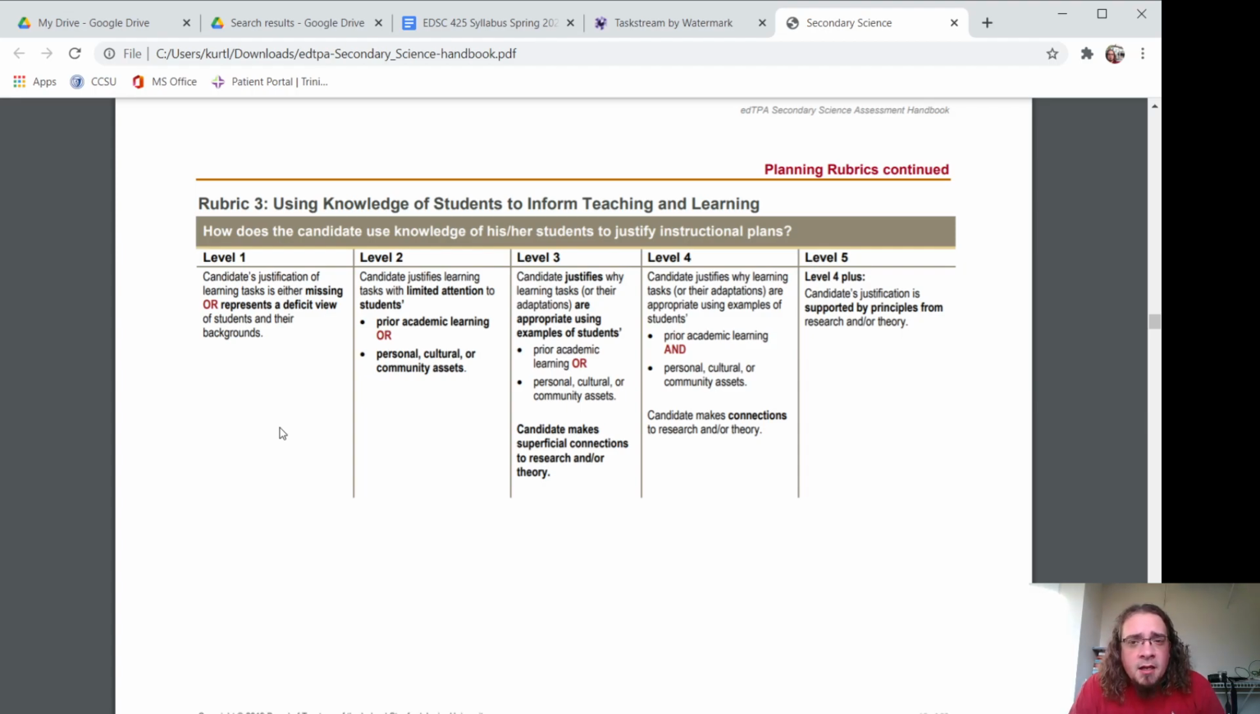And then level 5 is candidate is really justifying, right? Candidate's justification is supported by principles for research and or theory. This is just you're making decisions about how to teach, right? Where are those decisions coming from? What are you informed by? So 3, 4, and 5 are saying, hey, you're making some connections to research and theory. 4 is obviously doing a pretty good job there. 3 is, you've made connections, kind of superficial. 4 is pretty good. And 5 is like, oh yeah, that's a solid argument. That makes a lot of sense, right? It's a well-supported argument. Okay?